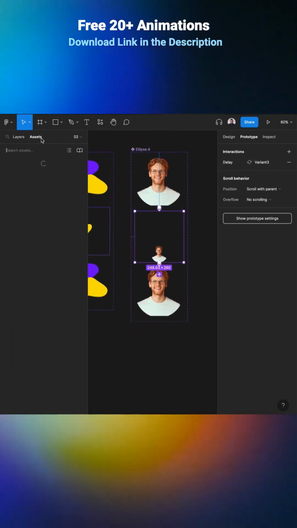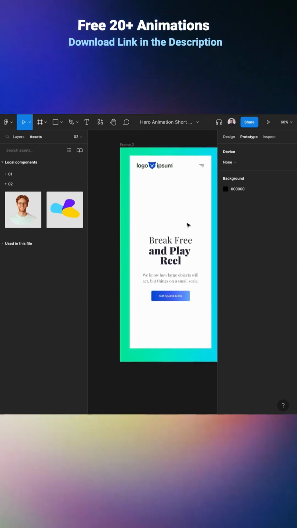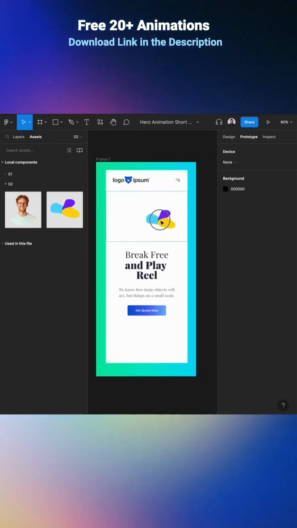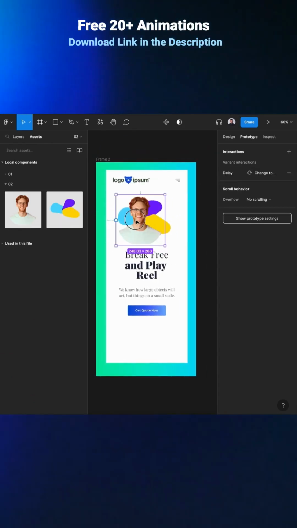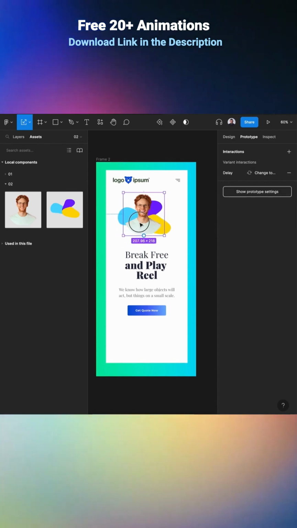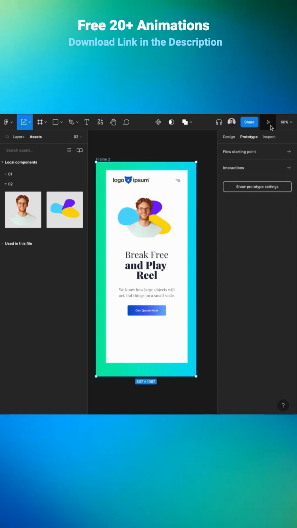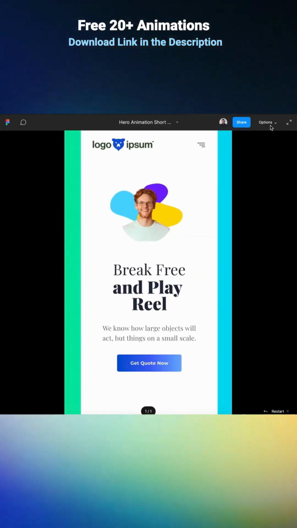All right, now let's go to assets. Here is my component. Let's go to my hero frame and click and drag. So let's scale this down. All right, now select the frame and hit play. And here is my animation.